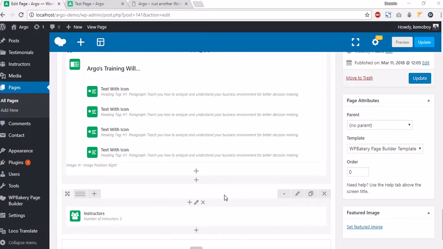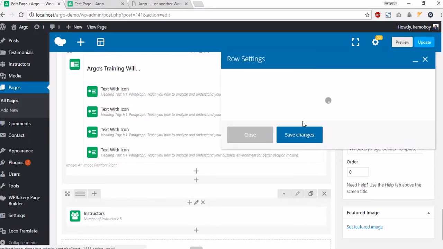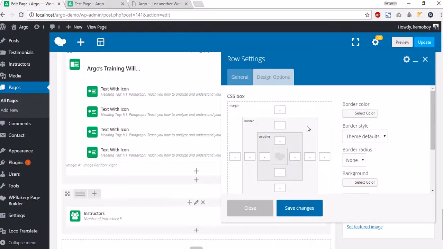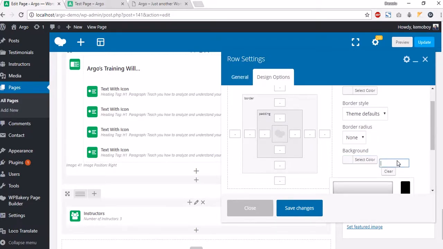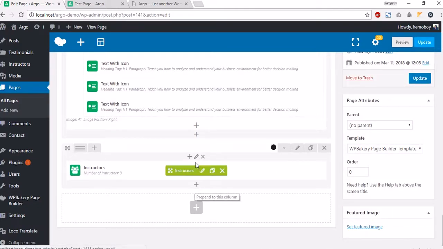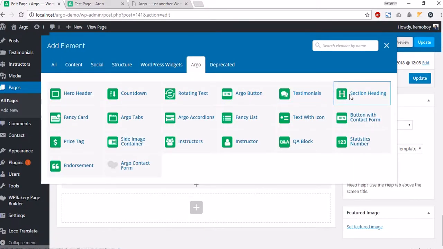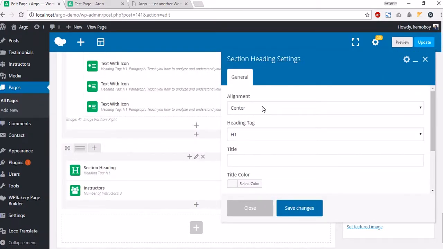Alright, let's change some settings in the row. So row, stretch row, design options, background, and I'll show this background. And let's add, of course, the section heading. So section heading, center, H2, and title instructors.